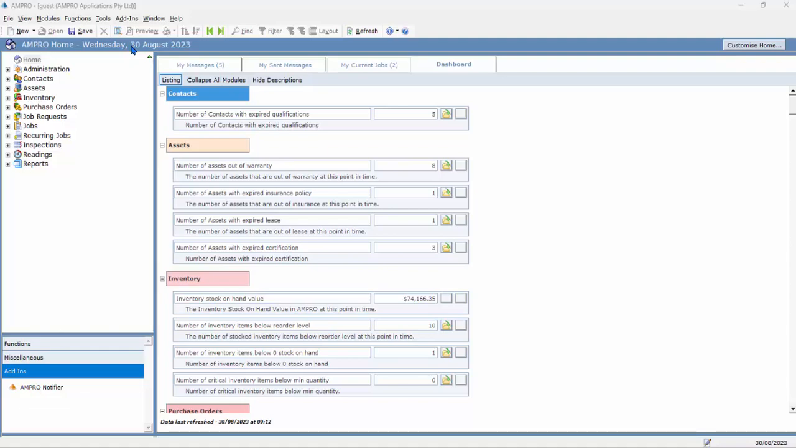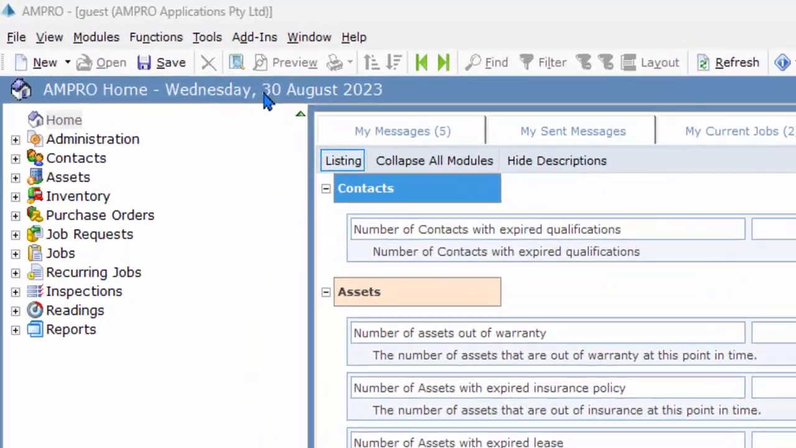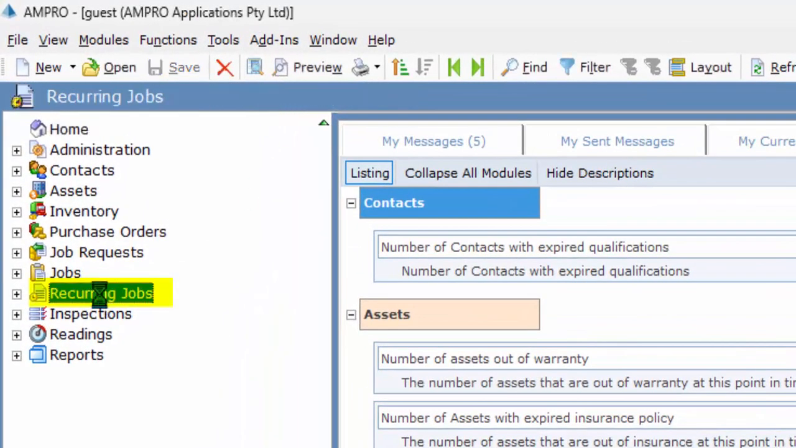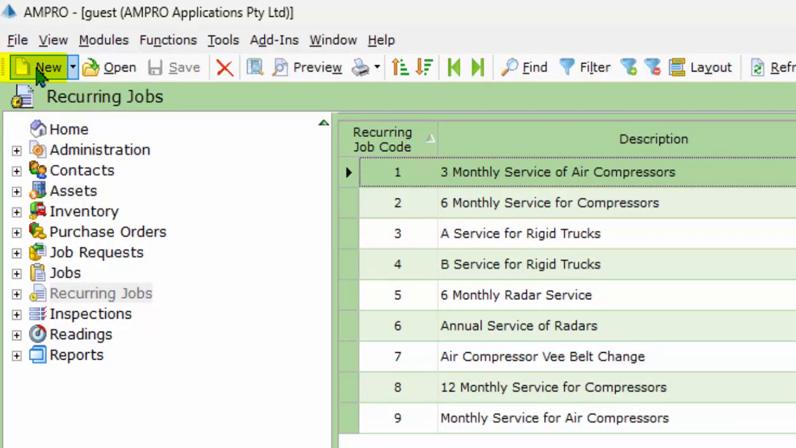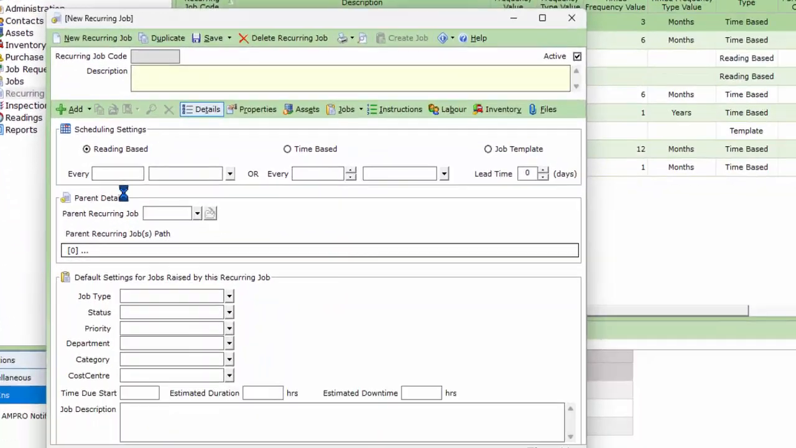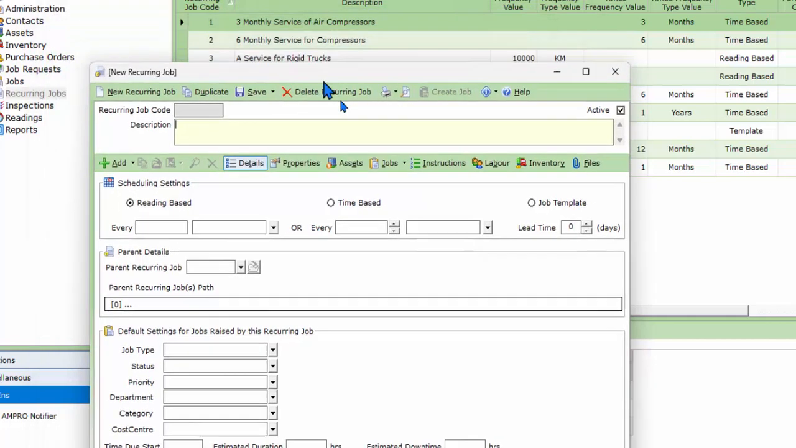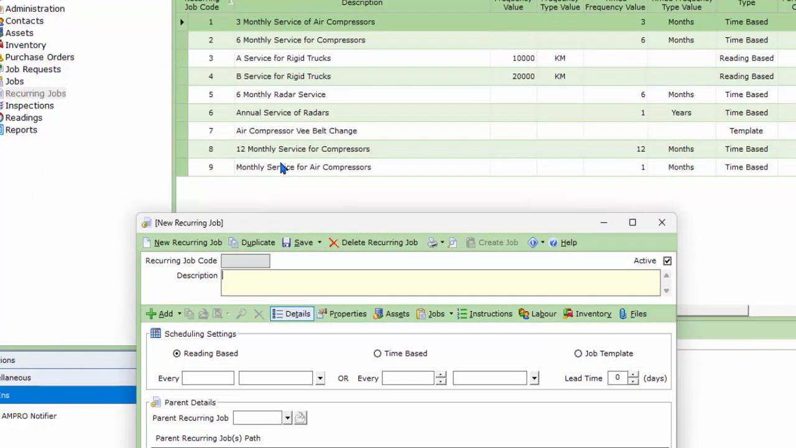This short video will show us how to create a recurring job. Simply select recurring jobs, select new, enter in a description. Now picture this as the top of the filing cabinet where you see all the labels. So when you see this description, you will see it in this listing.